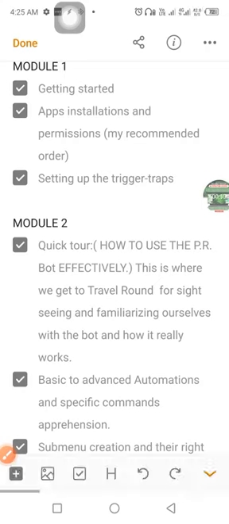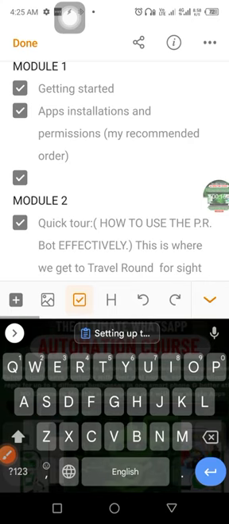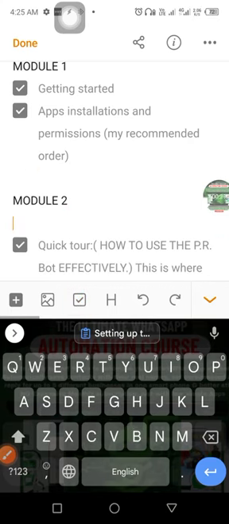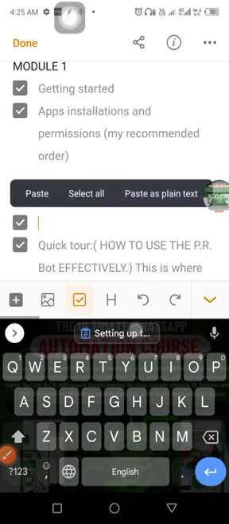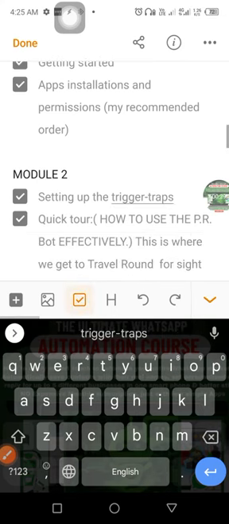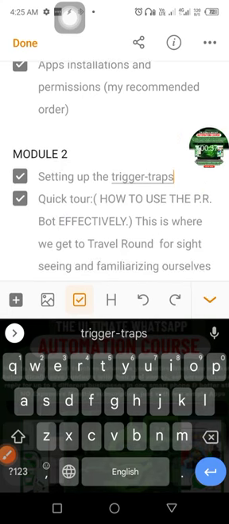Here's what I'm gonna do. I'm gonna move this one, setting up trigger traps, over to module 2. Let it be the first thing we take care of in module 2. Paste it there. All right, good. So now in module 2, we're starting with setting up the trigger traps. From there, we go over to a quick tour of the PR persuasive bot. All right, so let's go now.